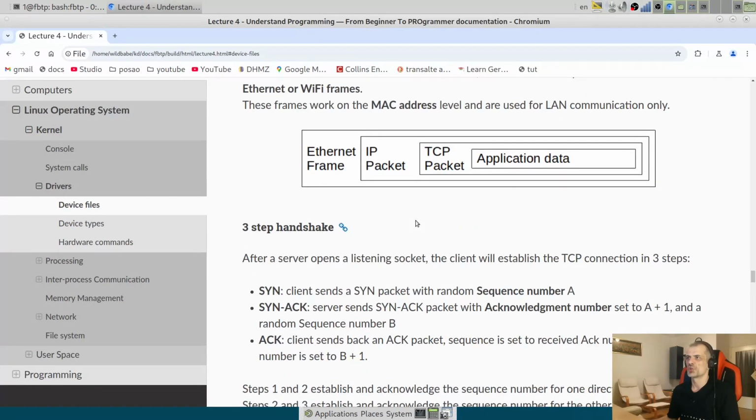TCP will make a connection in 3 steps. This is called a 3-step handshake. After a server opens a listening socket, the client will establish the TCP connection in 3 steps.